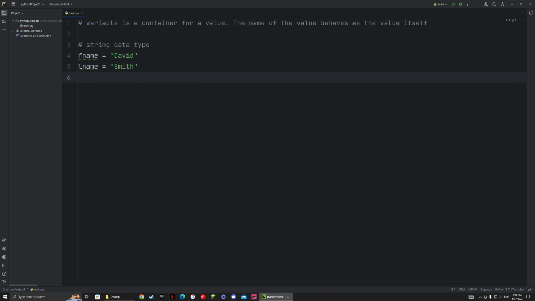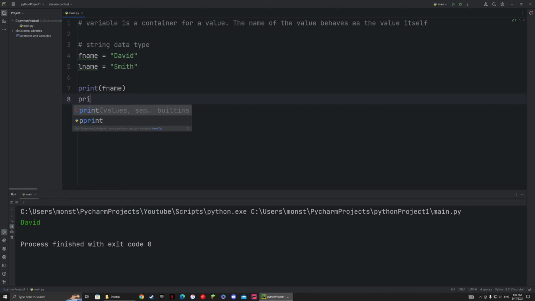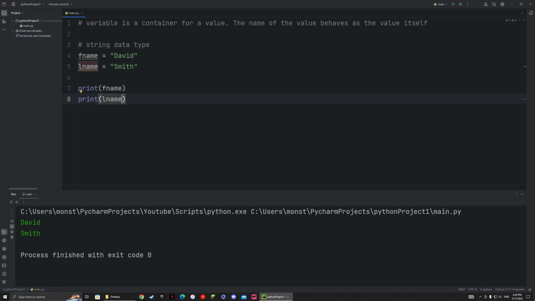So here we have two variables, fname and lname. Fname is David, which is your first name. Your last name is Smith. You can do a couple things with this. You can print fname, and that'll just print David. You can also print lname, which will print David and also Smith. Or sorry, if you turn this into a comment, it'll only print Smith.